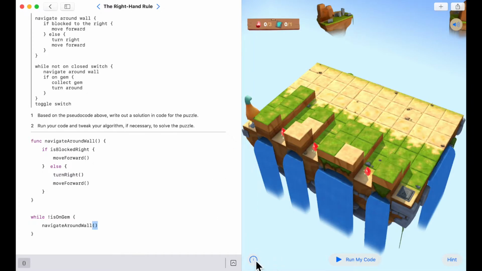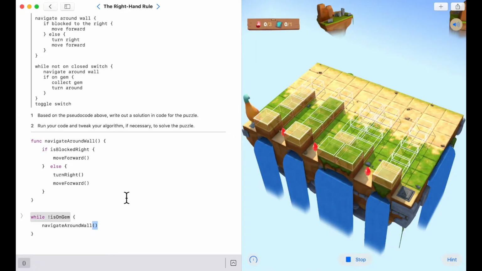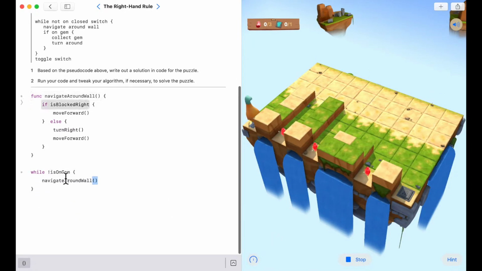So let's step through this code slowly to see how it works first. The code says, are we on a gem? No, let's navigate around the wall. And this is our loop. Are we blocked on the right? Yes, we are. Move straight forward. Repeat this until we get to the very end.